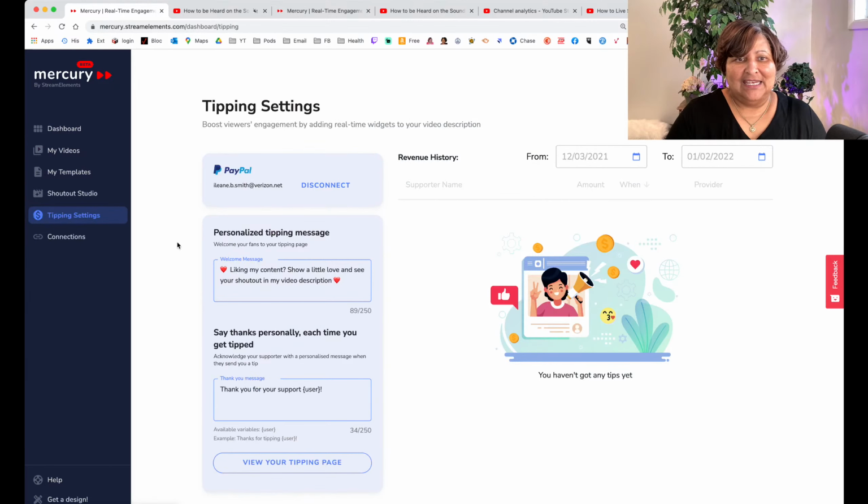Now here's the tipping settings. And yeah, I guess at some point I did fill this out, probably on the StreamElements side. Of course you can change this. I don't have to say liking my content, show a little love, blah, blah, blah. But I'm just going to leave it as it is for now.